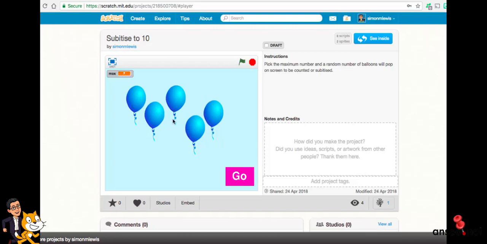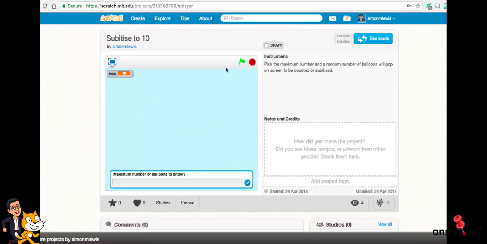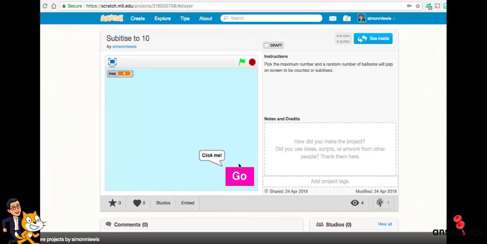What you need to do to play it is you press the flag. How many balloons do you want to show? I'm going to go with 40. If I go with 45, it'll ask me again. If I go with 4 though, it will let me, and then it will ask me to click the go button. 1, 4, and so on.